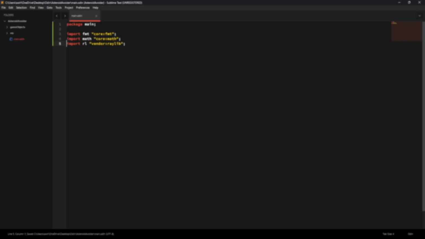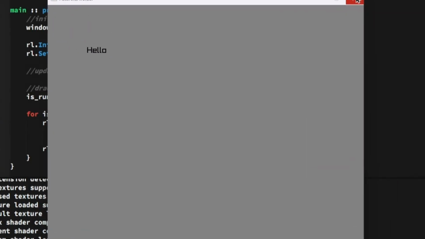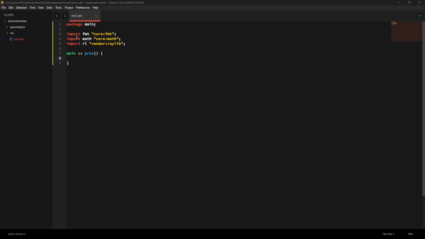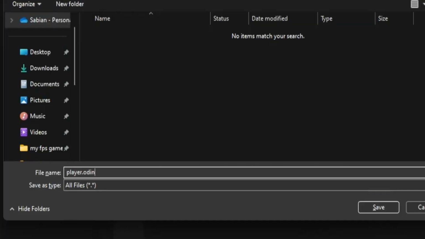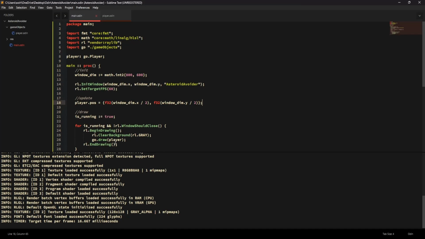With any new project, we need a window. So that is exactly what I did, and even with some text that says hello. But text is super boring, so I needed to make a player. I made a file called player and gave it a struct with the position and the speed, and made a simple block on the screen.